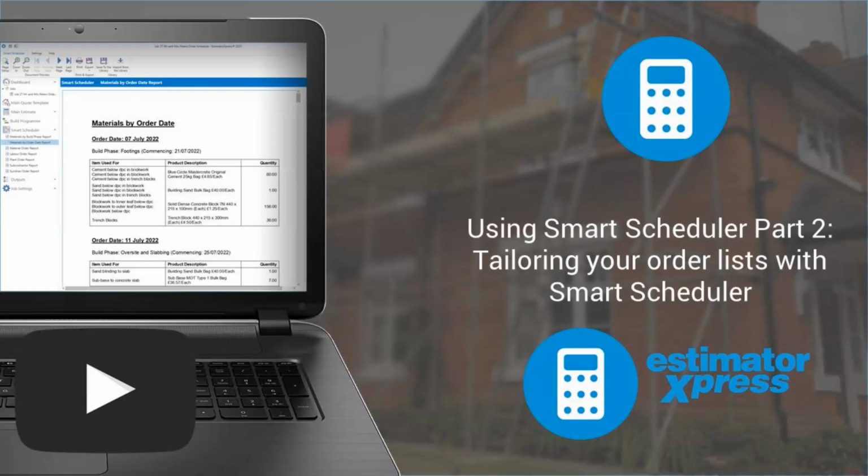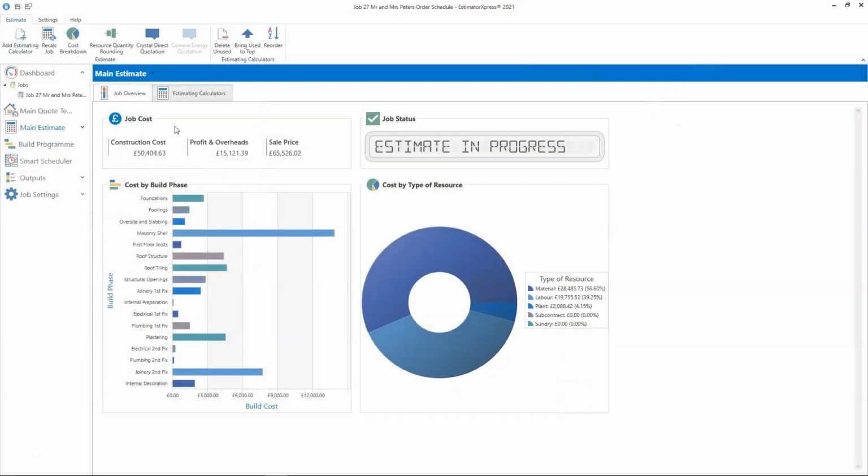Smart Scheduler is available as standard in Estimator Express Enterprise Edition. Alternatively, it can be purchased as an add-on, either outright or on subscription, in the Estimator Express Smart Scheduler Bonus Pack. It's important to understand that Smart Scheduler is separate from the estimate. Any changes you make in Smart Scheduler will not have an impact on your estimate. It's assumed your estimate is complete before you look at Smart Scheduler.